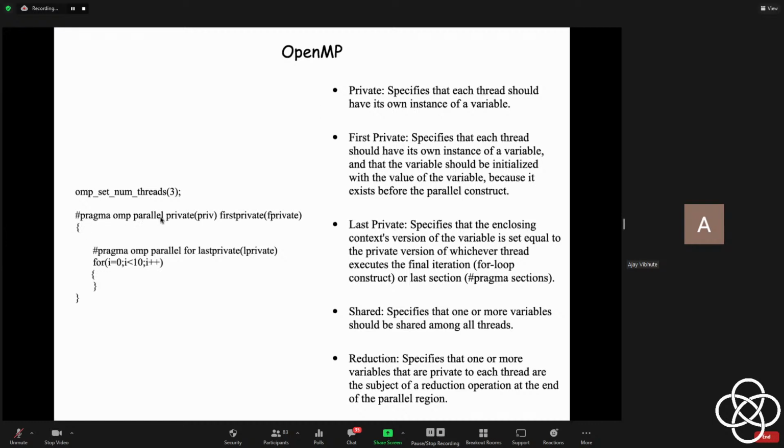So with #pragma omp parallel, you can define private, and whichever variables you want to make private. Let's say there are some variables like var1, var2, and you want each thread to create its own copy of the private variable. So you can use private. It will create a different variable and initialize it to 0 or whatever the default value is, where default means default given by the compiler, not by the code.